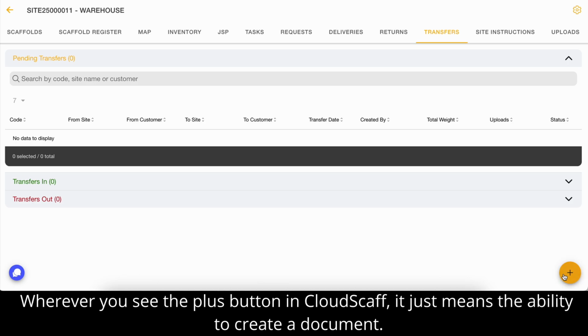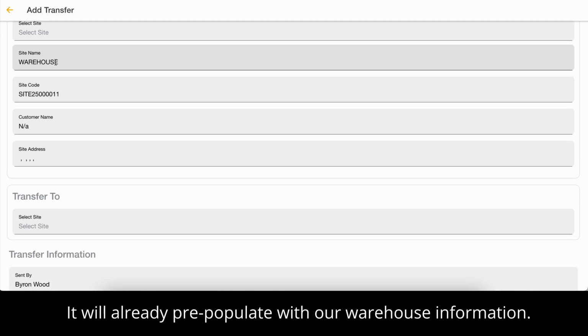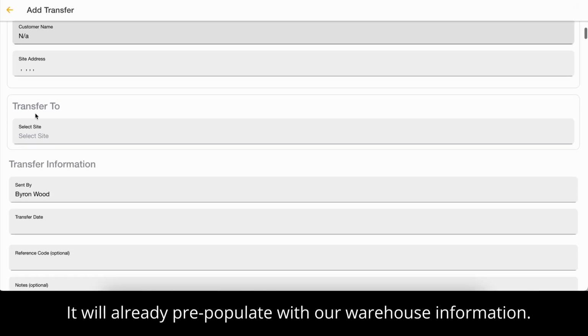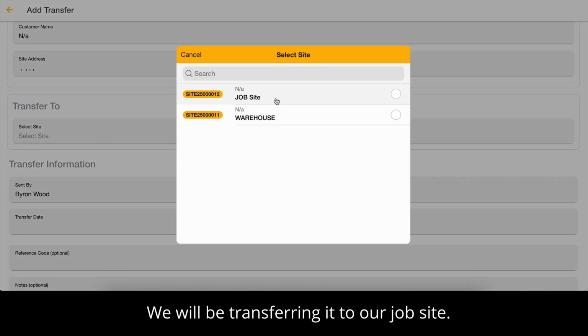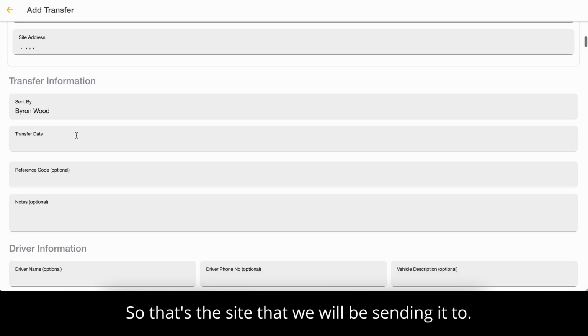Wherever you see the plus button in Cloudscaff, it just means the ability to create a document. So we will create a transfer. It will already pre-populate with our warehouse information. We will be transferring it to our job site. So that's the site that we'll be sending it to.